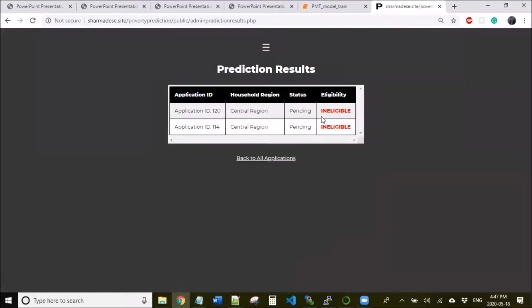The model basically says both applications are not eligible for welfare, which is totally fine. But this basically tells us that the machine learning model is predicting that both applications are not eligible for welfare based on the data it has been trained on.